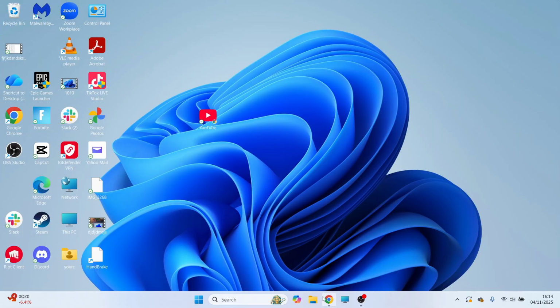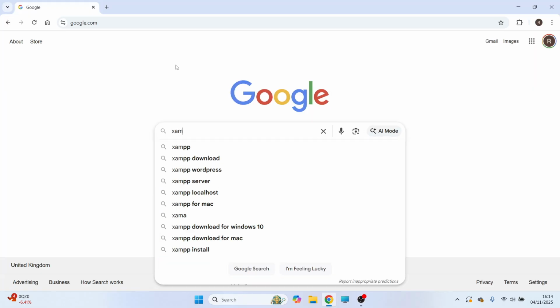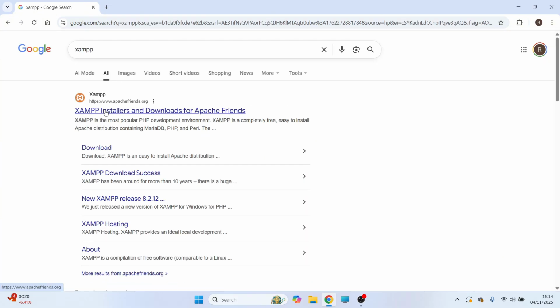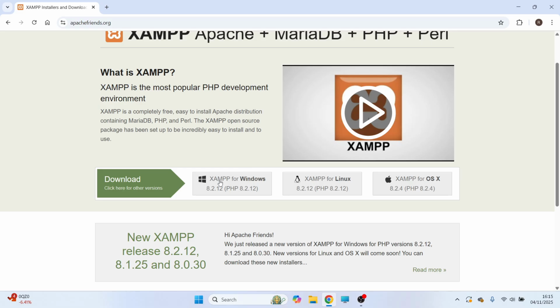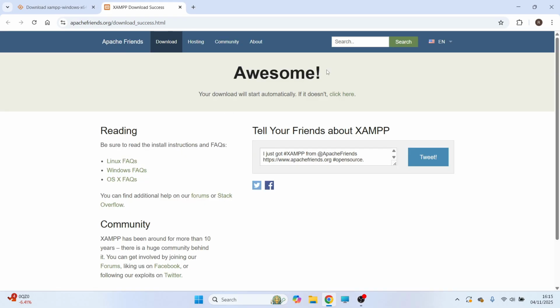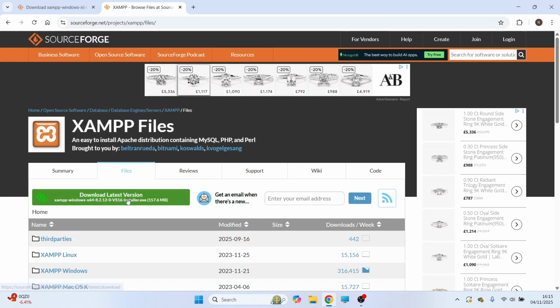So the first thing we're going to do is open up an internet browser and you need to type in XAMPP and then press enter. You can then click on this top website and then you'll need to select your operating system. So mine's Windows. I'm going to click on this button here. Now it should begin downloading straight away. If it doesn't, you can click this button and then you can just press download latest version.